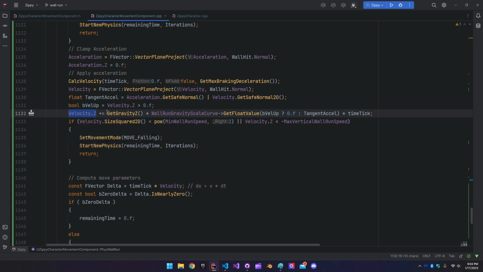So we're going to add on the get gravity z. That's just going to get the z gravity component that the character movement component uses in other parts, like in its walking and falling stuff. And then we're going to multiply that by this wall run gravity scale curve. So this is a float curve. A float curve is an asset you make in the editor, and it's basically just a graph. You define x points corresponding to y points. And it's just really helpful.